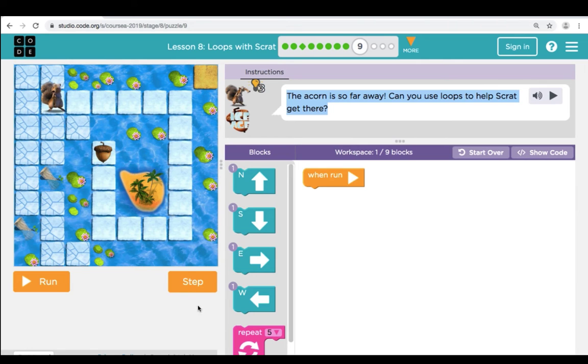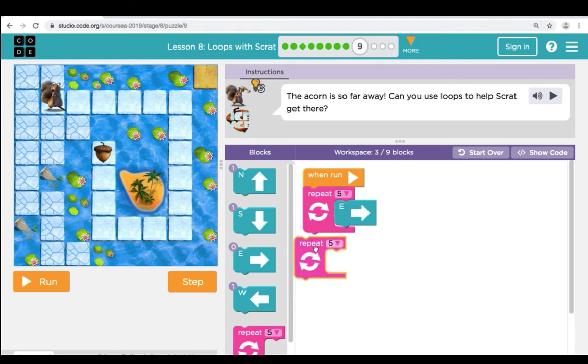Let's build our code. The first part of our program, we're going to bring over a repeat and connect a right arrow. We're going to set it to 5 because that's how many blocks are in the first part of the path. For the second part of the path, we're going to bring a second repeat and connect a down arrow. We're also going to set this one to 5.